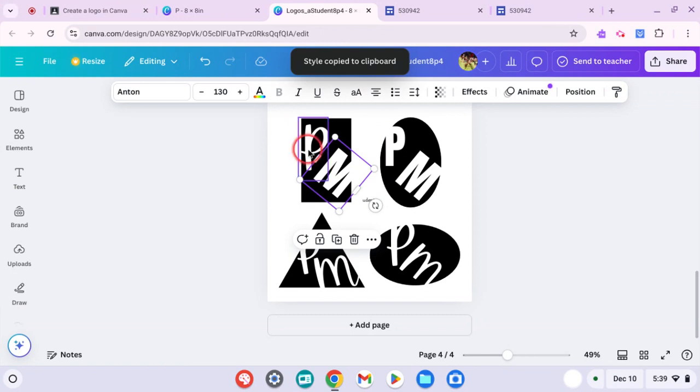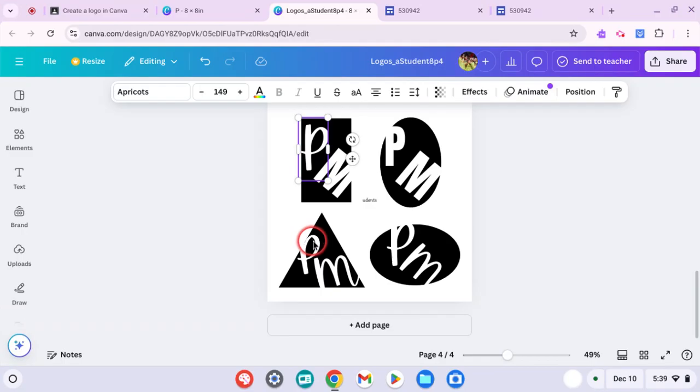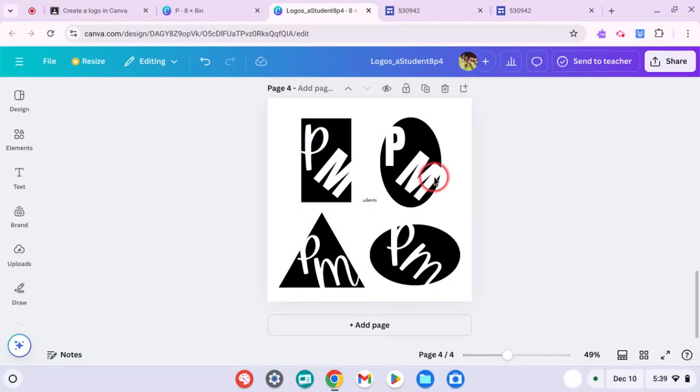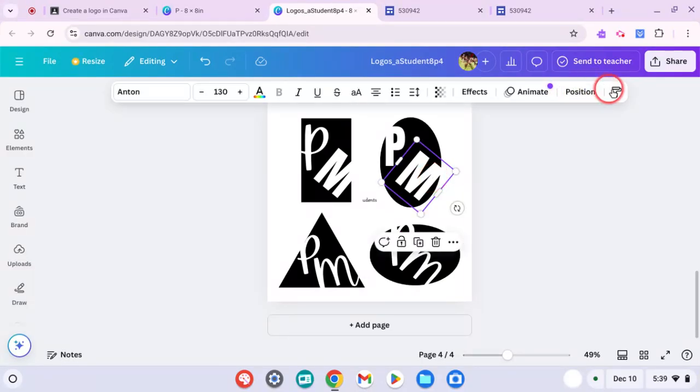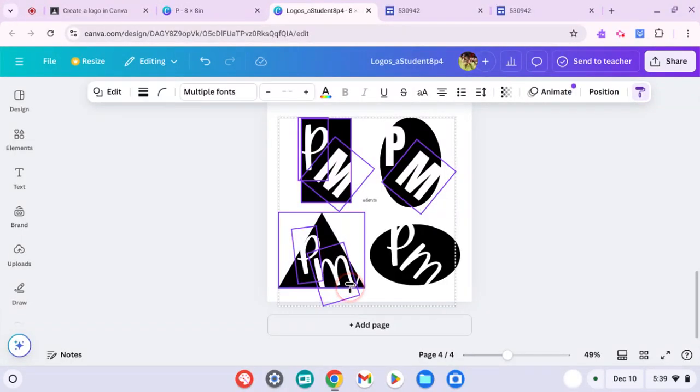I'm going to hold the Shift key down and select the remaining fonts to see if it will let me use the paintbrush tool on all of them at the same time. I think I have to select one first, hit the paintbrush tool, and let's see if it'll let me do more than one at the same time. Nope.